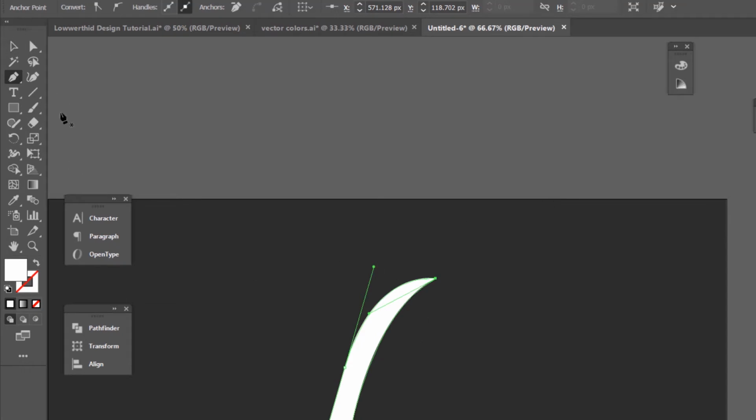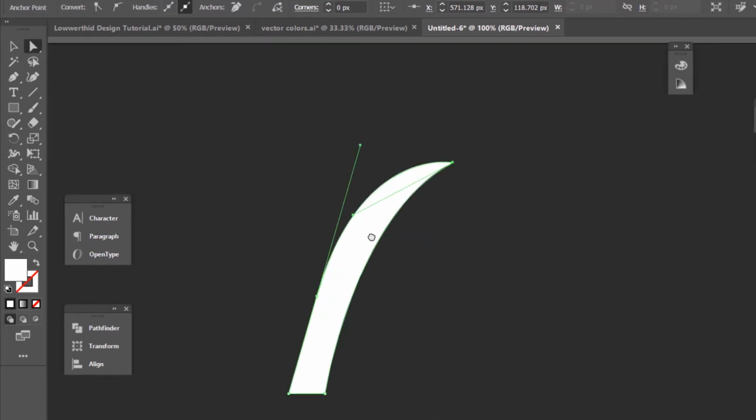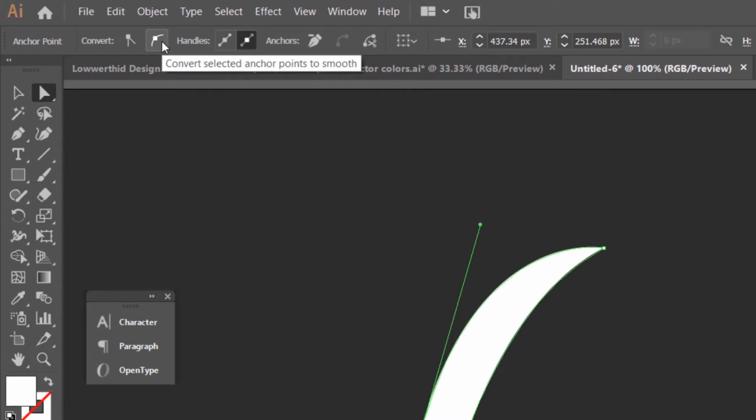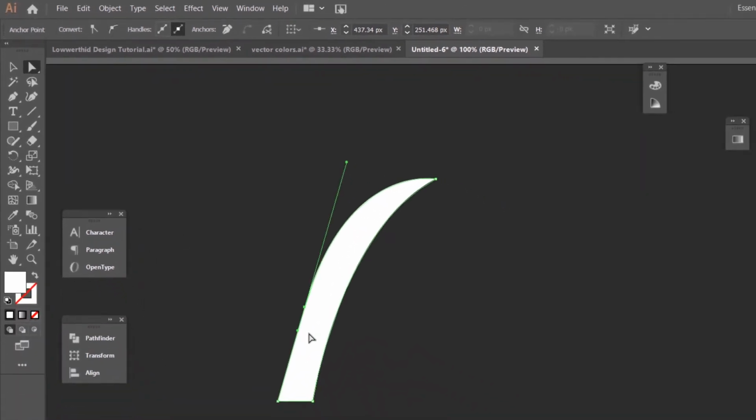The first thing I'm going to do is select my direct selection tool. Let me zoom in here a bit so you can see. So what I'm going to do is adjust this path. I'm going to select that path, and I'm going to come to these undo controls, and I'll convert selected anchor point to smooth. So I'm going to click on that. As you can see, it has created another undo here for me. So now I can start adjusting my curve here to suit what I actually want it to look like.